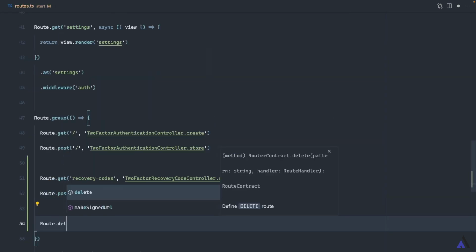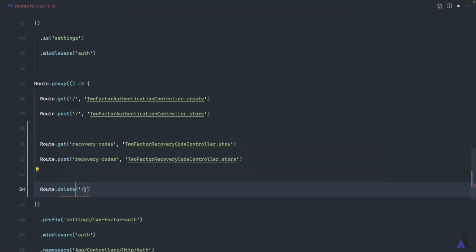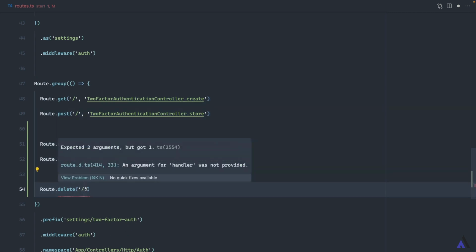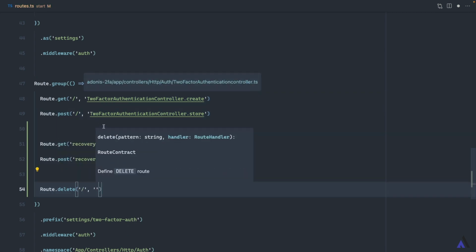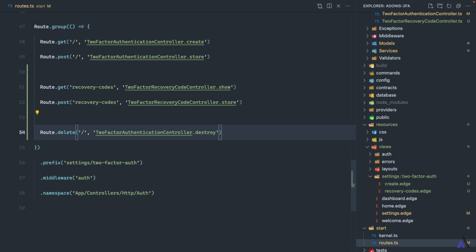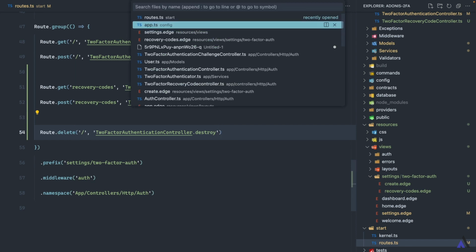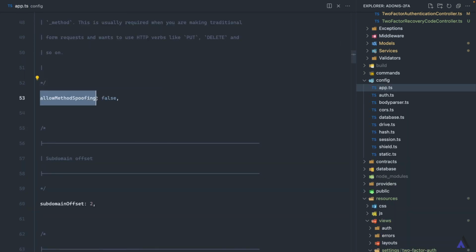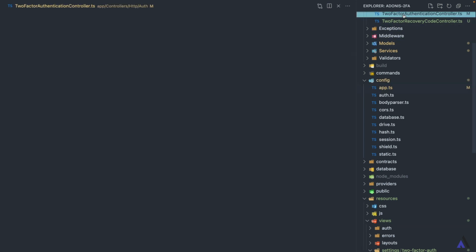As mentioned, the route is going to be a delete route, and the pattern is going to be /settings/two-factor-auth. Since we are prefixing everything in this group with that, that is why I am using just / here. And the controller is going to be this, then a destroy method on the controller. For method spoofing to work, we need to first enable it inside the app config by setting allow method spoofing to true. Now we can add the destroy method on the controller.